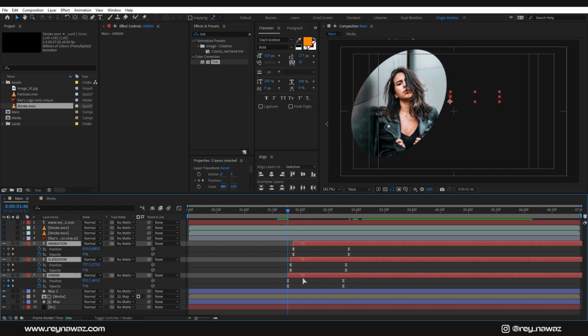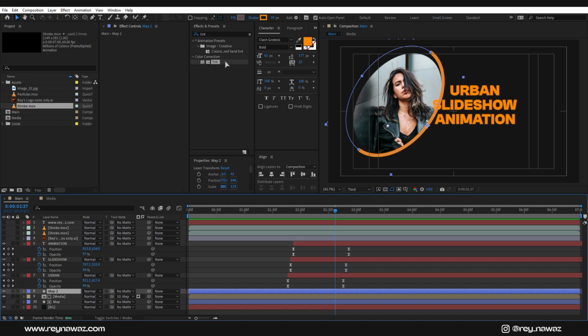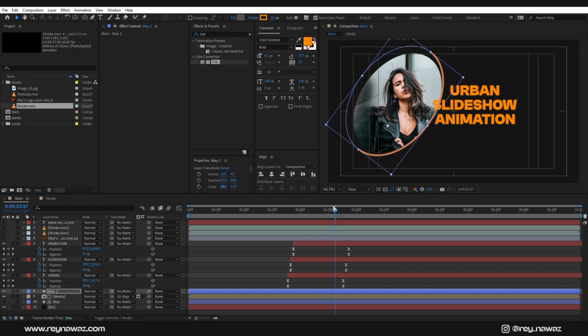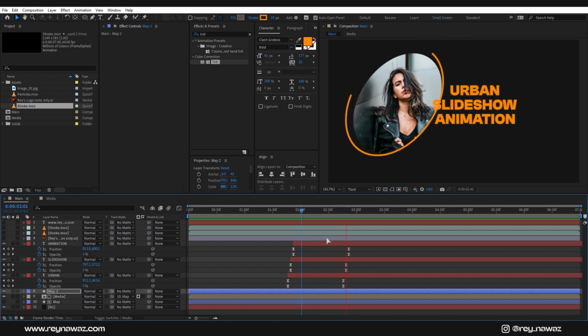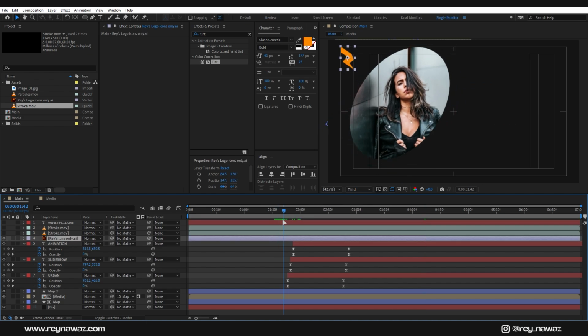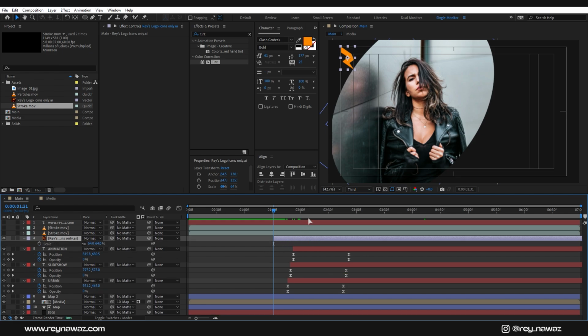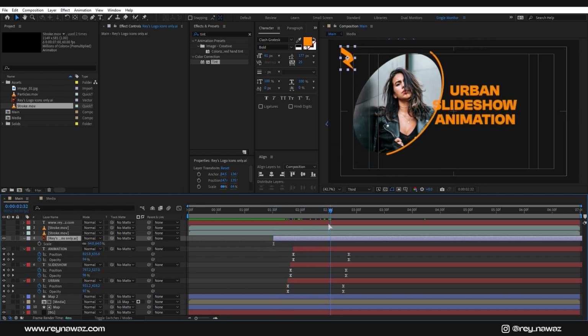Let's move them somewhere around here like this. Let's change the stroke to somewhere around here. Perfect. Now that's looking fine. Great. After that we will turn on this logo and place it somewhere around 1 second and 30 frames. Then press S for scale properties and go at 2 seconds and 30 frames and add a keyframe on scale.